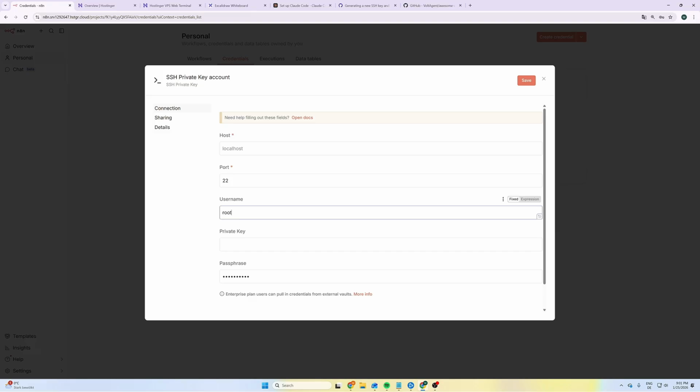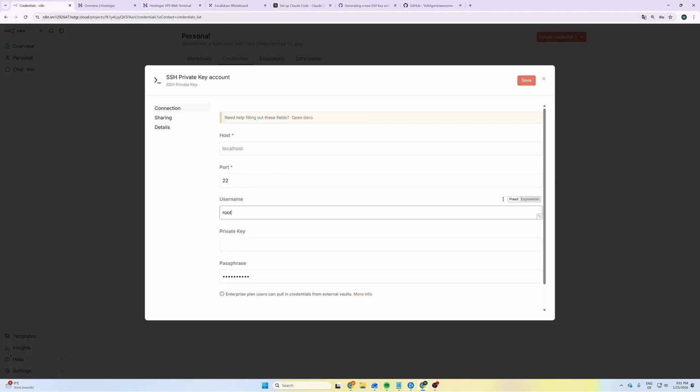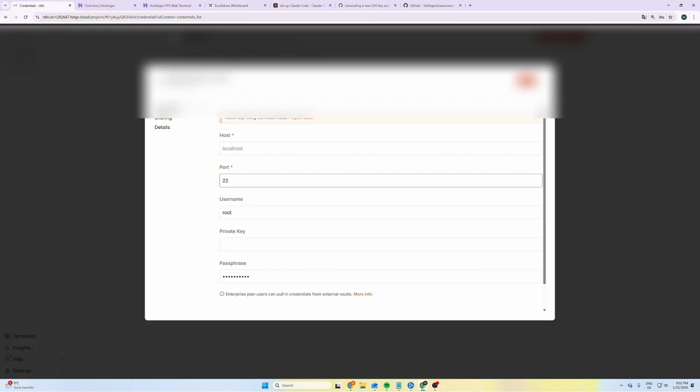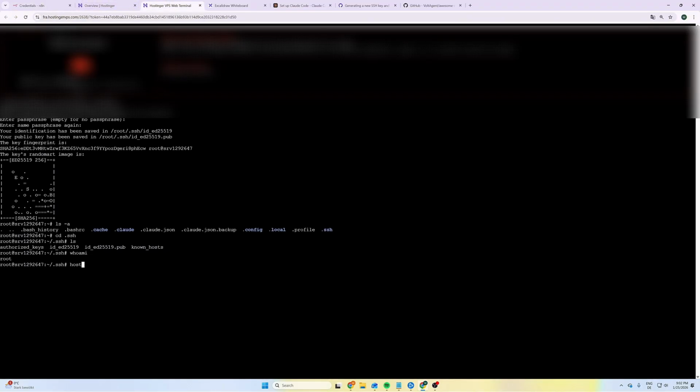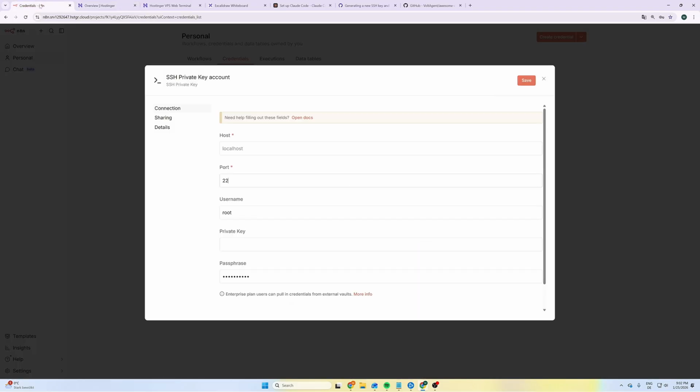The username is in my case root. In case you don't know your username, then you can also type in whoami, and then it will return the username, but most likely you have it also here as a prefix. So we can go back to the credential. We have it here. And then we need the host name. In case you don't know it or it's not visible in the dashboard, then you can check it with hostname -I, and then you get it here. So the first value in my case. I can copy it. If you're also using Hostinger, then you can simply copy this value here as well. And after that, you need to paste the value in the host field.